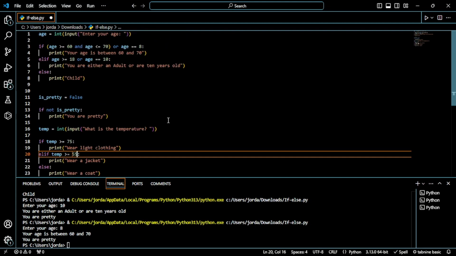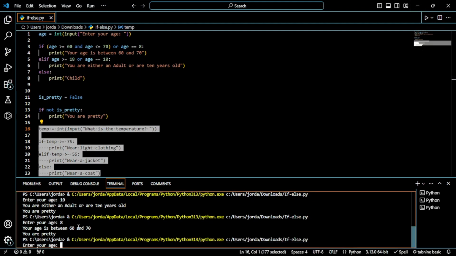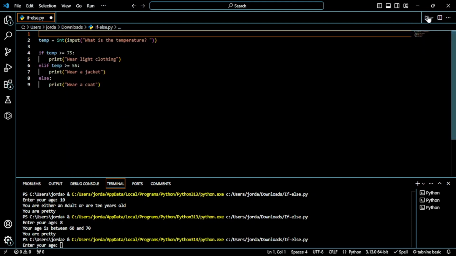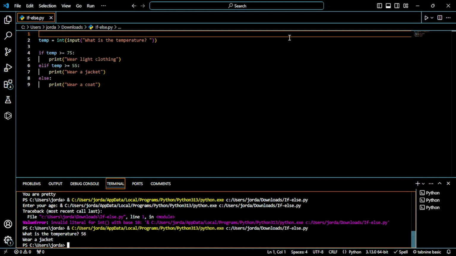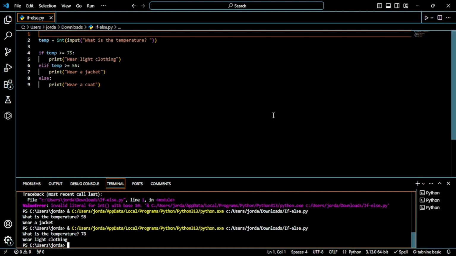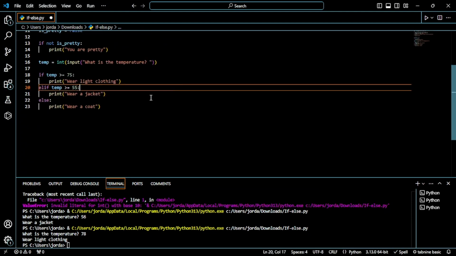And we should be able to run this and see. Hopefully this works. Nope, it's just going to run the whole thing. So we'll quickly just delete all this and we'll rerun it. What is the temperature? We'll say 56. Should say wear jacket. We'll run it again just to show that it works. And we'll say 78, wear light clothing. As a little bit of a practice exercise so you know what you're doing.